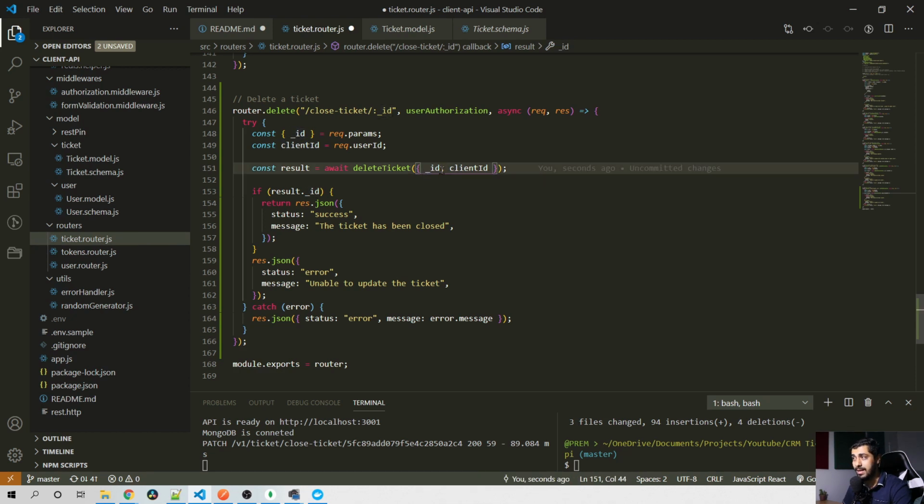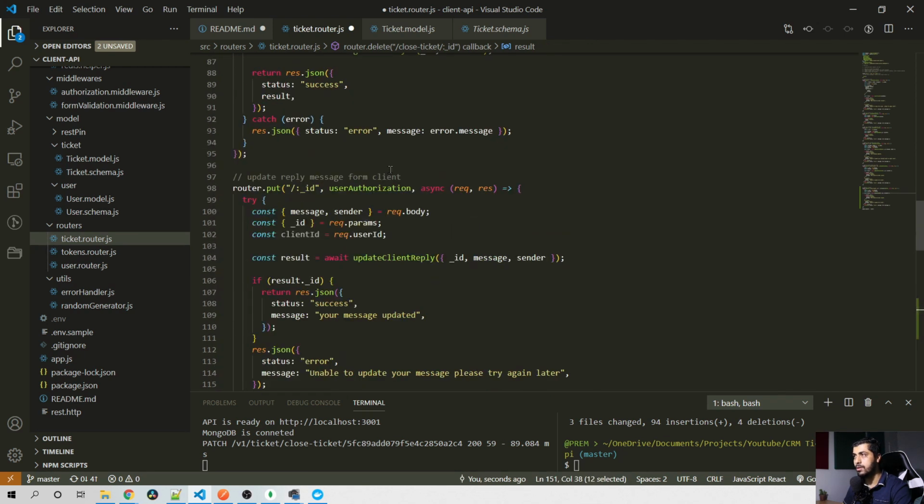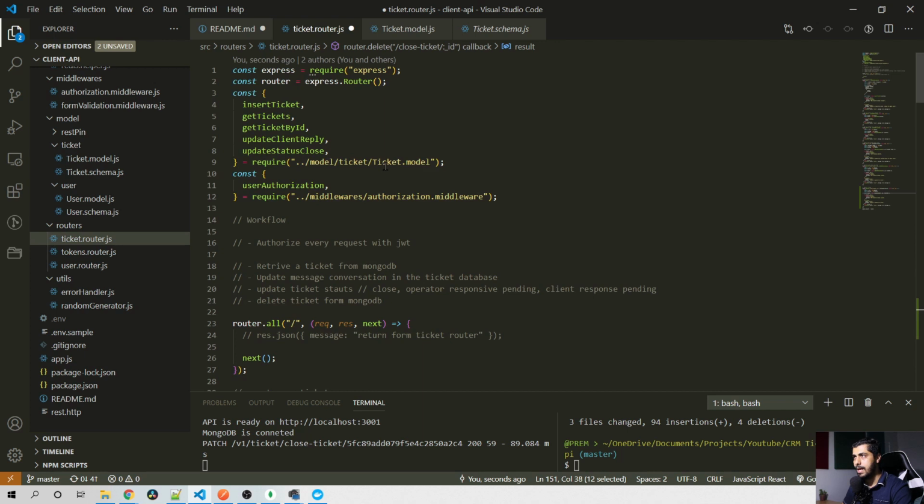We could only pass ticket ID, but again, as I said, if somebody wants to manipulate your system, that's a loophole. They can send somebody else's ticket ID, and then since you are not verifying whether the ticket ID belongs to client or not, they can delete anybody else's ticket. So that's not good. So send both of them, and let's import this function which we haven't created yet, guys.